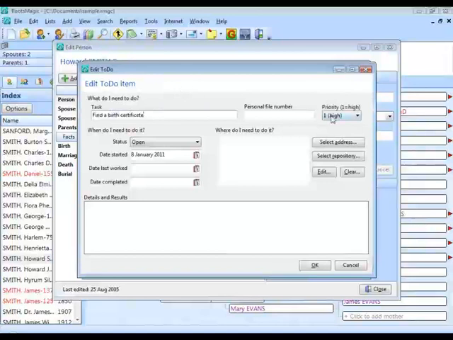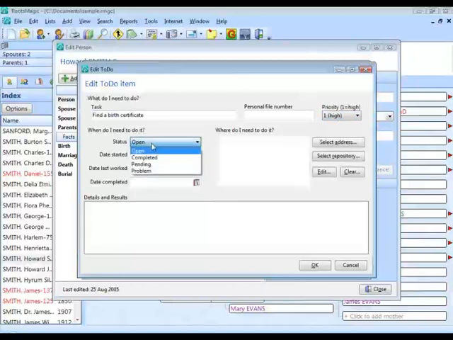Okay, I have the prioritizing, so I can say this is high priority or low priority or anything in between. When do I need to do it? Is this still open? Have I completed it? Is it pending or a problem? Sometimes people will create a to-do list, and when they find or finish that to-do item, they'll just go in and delete the to-do item, and that's fine. Other times you may just want to mark it as completed to keep it kind of as a research log to show what you've actually accomplished.